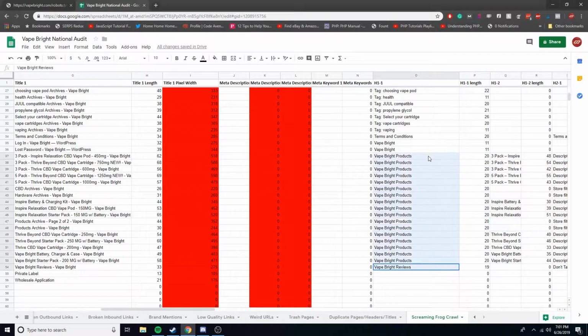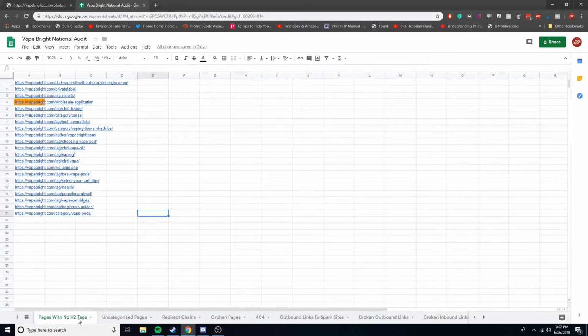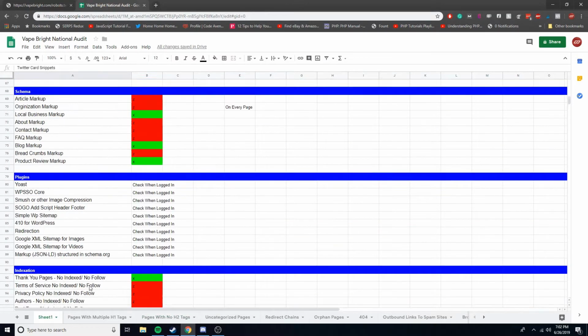So these need to be fixed, whether it's a web design issue or whether it was done on purpose to have Vape products as the H1 tag. We need to go through each of those individually and change it to the product name based on keyword research and everything like that. But anyways, that's it for this audit. A lot of technical stuff that needs to be done.